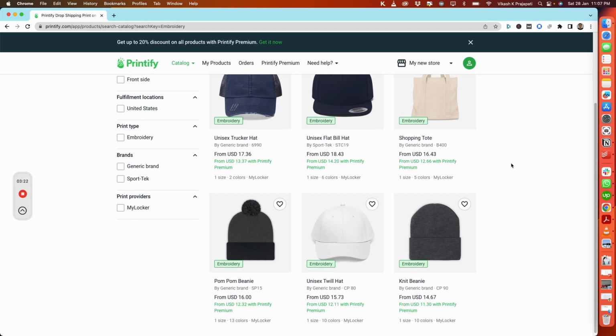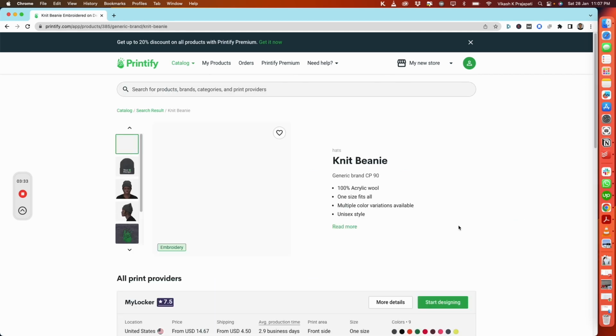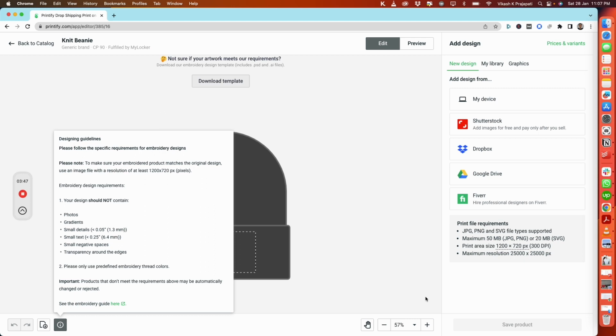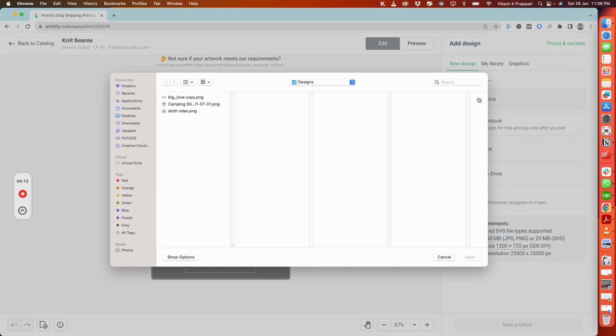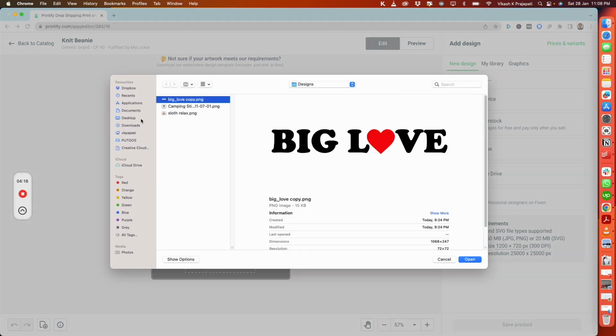Let us test out the quality of this embroidery mockup. I'll go ahead with this knit beanie. You'll click on Start Designing. Similar to what Printful gave us, Printify also provides us the guidelines for the embroidery design. Now, to upload your design, look at the right panel. From here, I can click on Add Design from my device. Then I'll select this, a big love, so that we have an accurate comparison between the Printful and the Printify mockups for the beanie.